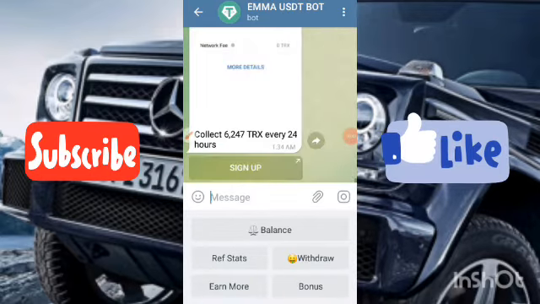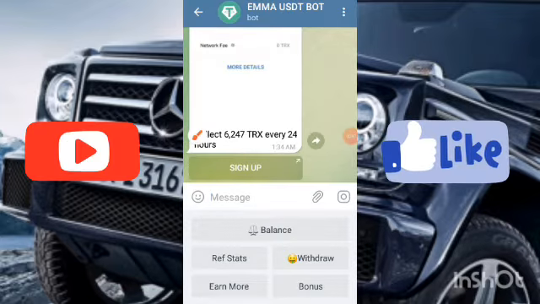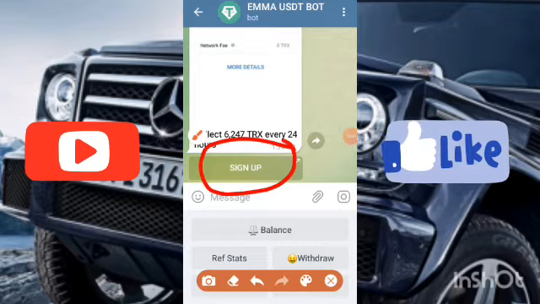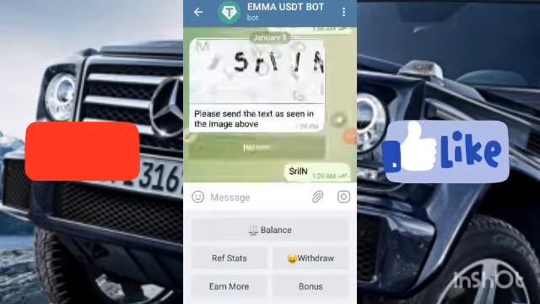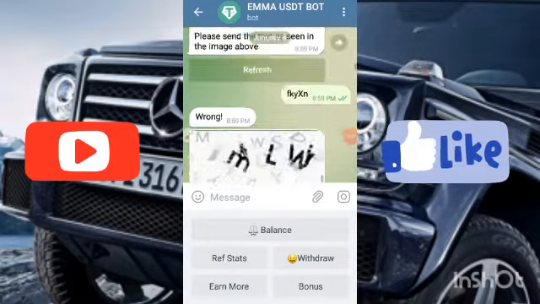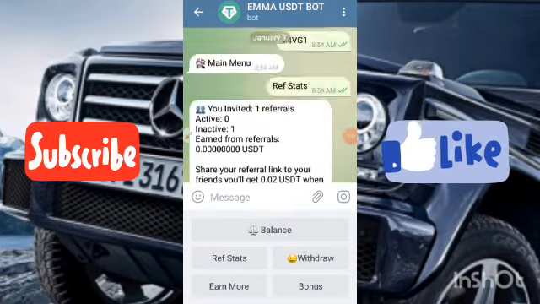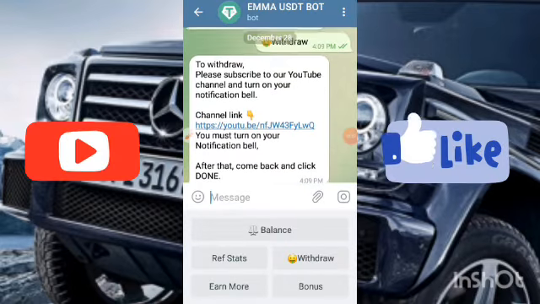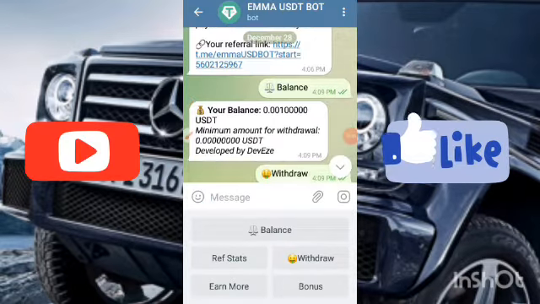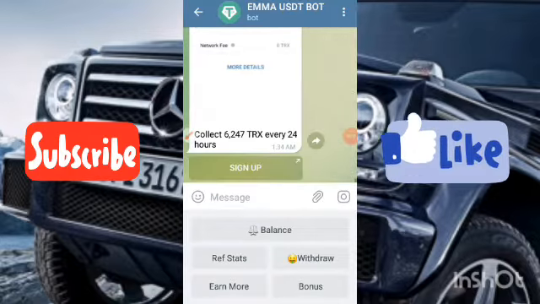As you can see right there, I'm going to be showing you the withdrawal proof on the site, and I'm going to be withdrawing live so you can know that it's real. I'm going to do one of the tasks. Okay, you click on sign up. Once you click on sign up, the balance will be added. Okay, so now I'm going to be showing you guys a legit withdrawal proof, a live one. I'm going to be withdrawing live straight to my Faucetpay account so that you guys can know that this is a legit USDT bot.